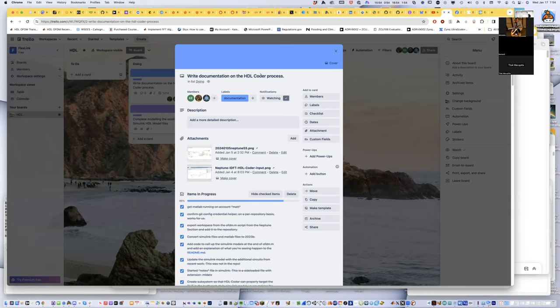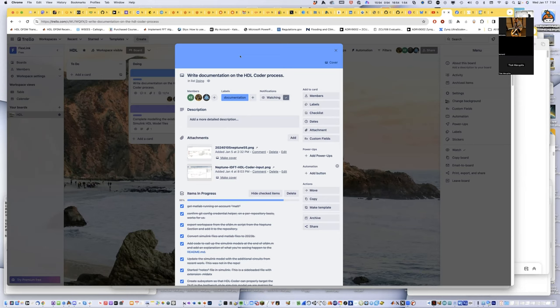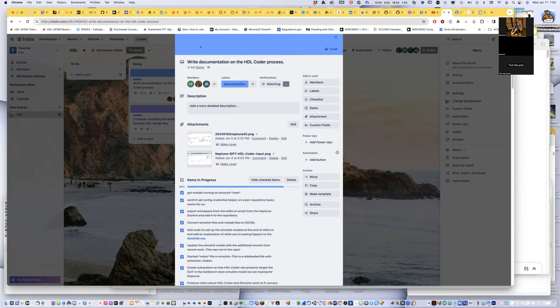HDL Coder is a toolbox in MATLAB and Simulink from the company MathWorks that allows you to take a Simulink or MATLAB model, or a Simulink model with MATLAB functions in it, all the way to freely publishable, you-own-it hardware descriptive language expressions, source code that you can then use for FPGA work. And here is our card for writing the documentation on the HDL Coder process, since this is a big learning curve type of thing.